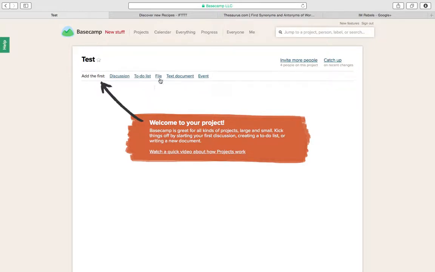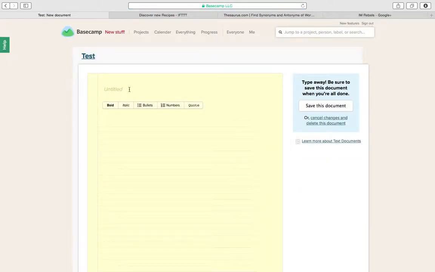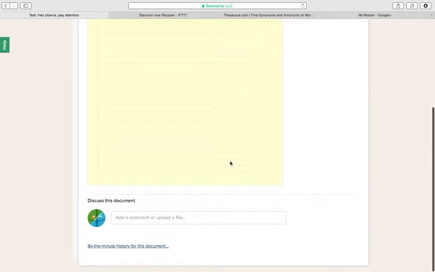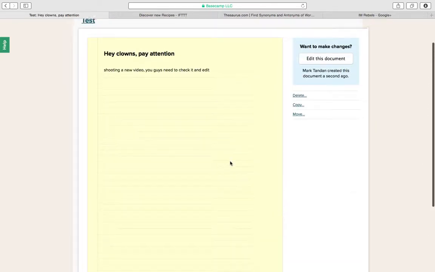It's really simple. So let's say I want to add a text document. And here I go. I can go, hey clowns, pay attention. And then right in here I can edit anything I want. Shooting a new video. You guys need to check it and edit. And that's it. And then if I go save this document, it's all there. And they're instantly going to be notified that I've got something going on.